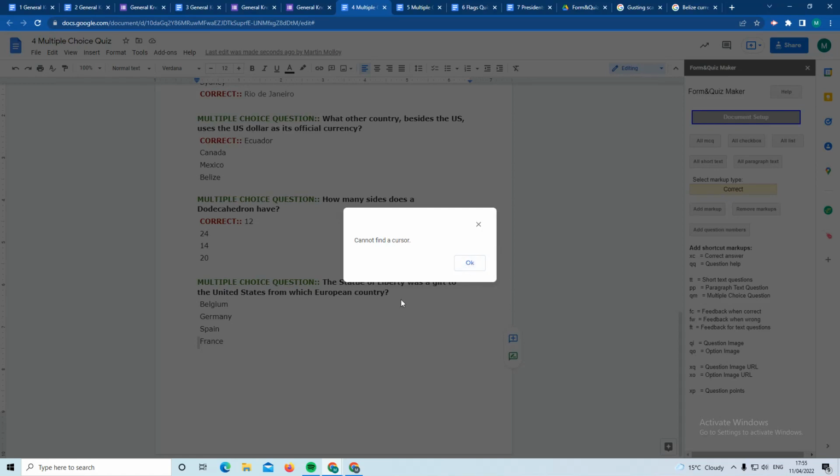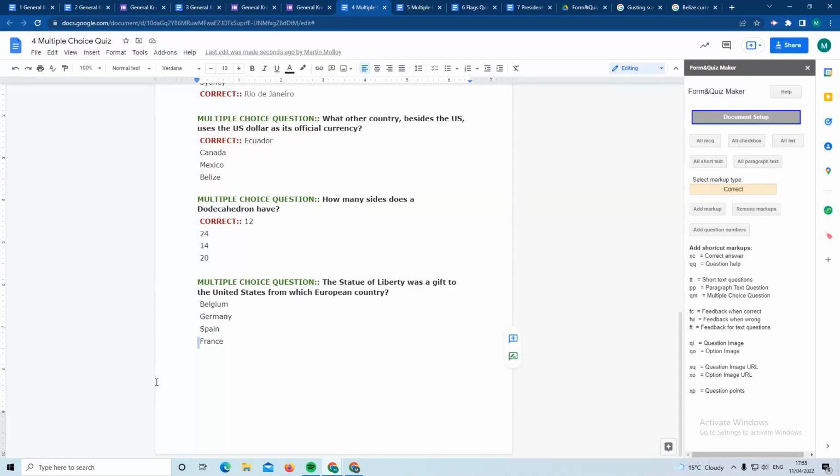I've highlighted two spaces in the document, so the cursor isn't in a single space. So if you see that it says can't find the cursor, it's because I've got space highlighted. So if you just get it to a single flashing cursor and do that again, that will work.